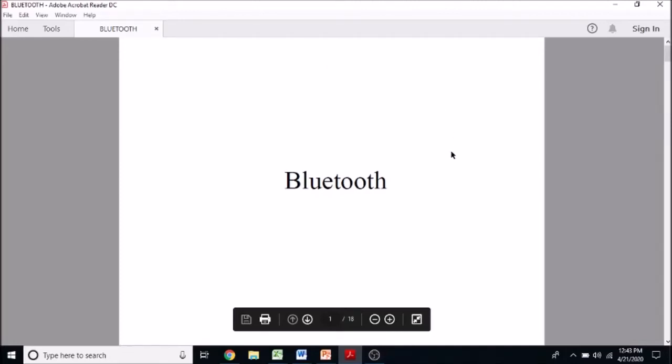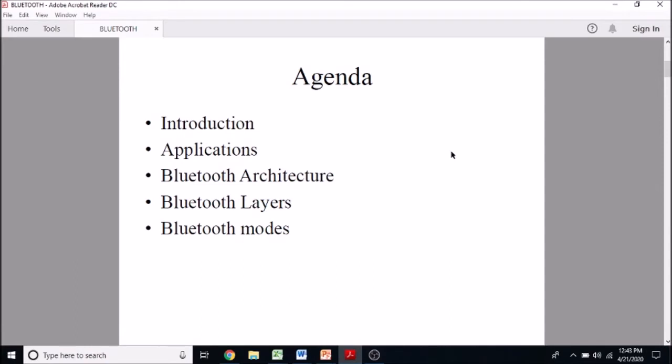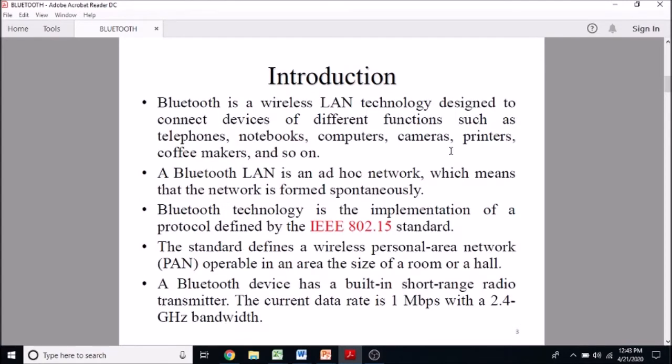Hello everyone, today our discussion will be on Bluetooth. Let us see the agenda. First we'll be discussing the Bluetooth introduction, then its applications, Bluetooth architecture, Bluetooth layers and Bluetooth modes. Let us see the introduction.